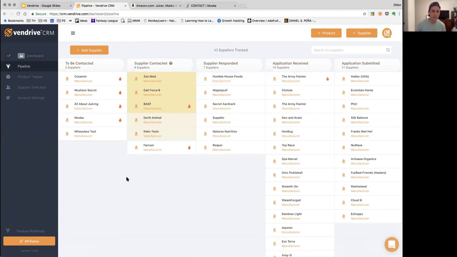So it's easy to see how quickly you can go from being very simple in how your processes work, and as you grow, things become very overwhelming. And so VenDrive allows that to be less so.